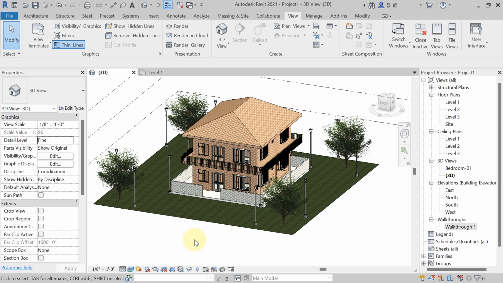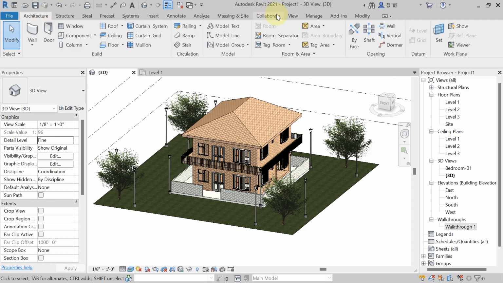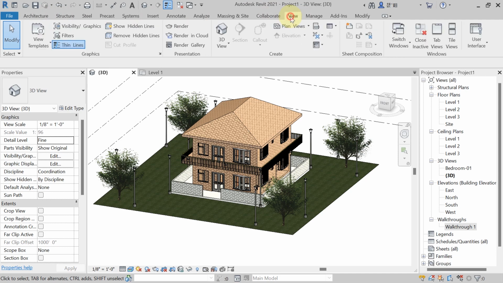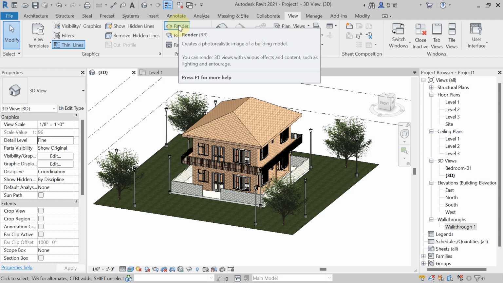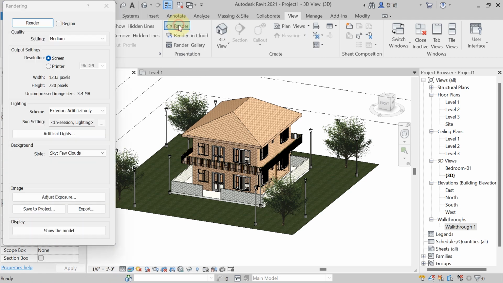So from where will you get the option of render? You have to hit on the View tab first, in the Create panel or Presentation panel. Here you will get the option of render. From here you can select it, otherwise we have a shortcut also, double R. Just press double R and you will get the render command. When you hit on this render, you will get the rendering dialog box.